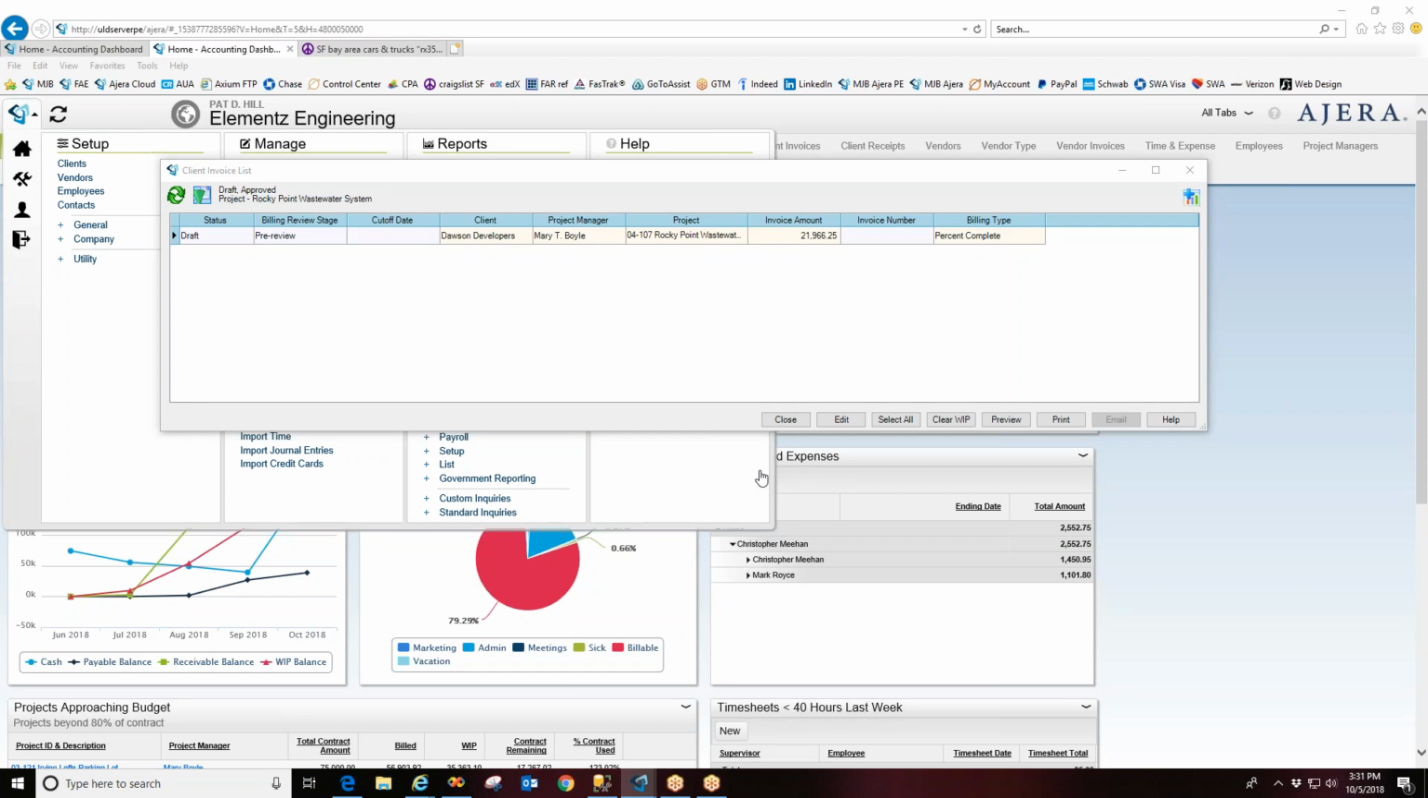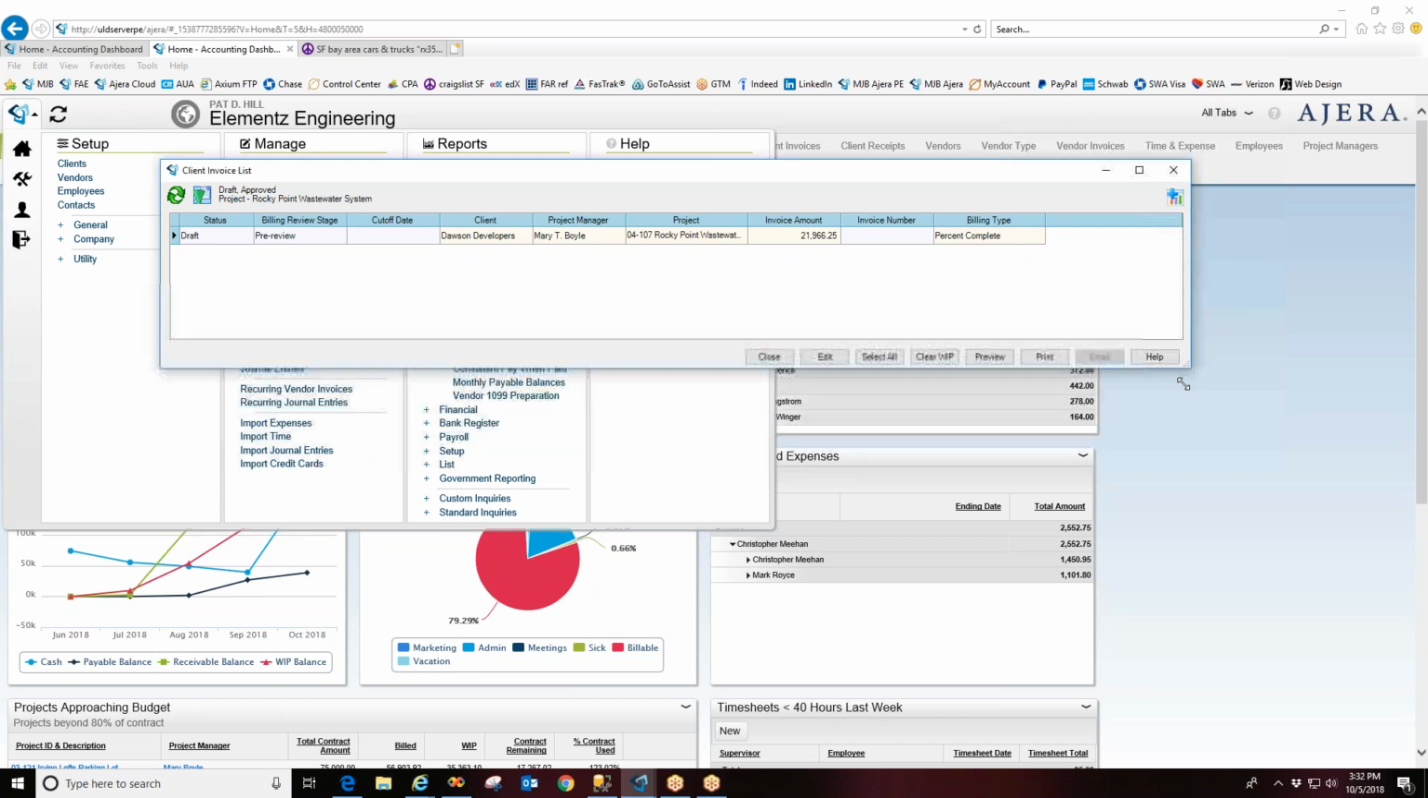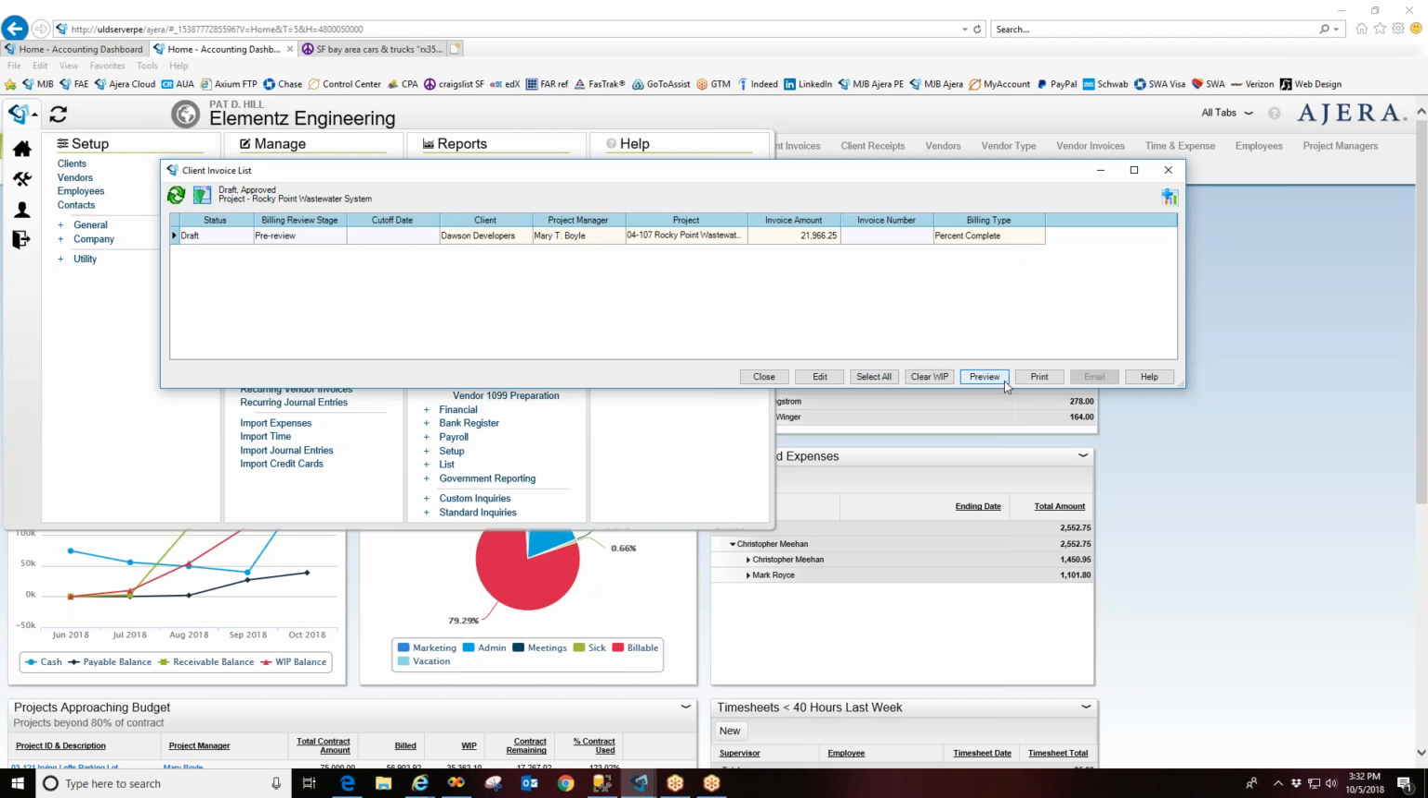Now we're going to process a final invoice for project 04107. And we're going to see how the report changes. Then we're going to receive the cash against it and see how the report changes as well. So here's the invoice that I want to finalize. We're going to give it a cutoff date of 9/30.